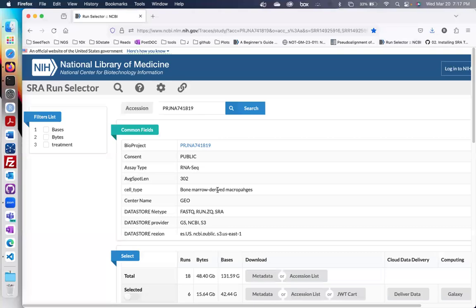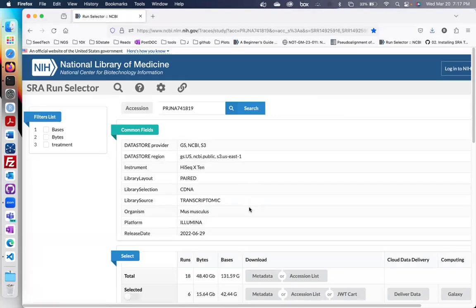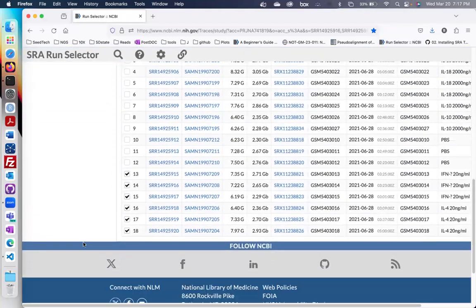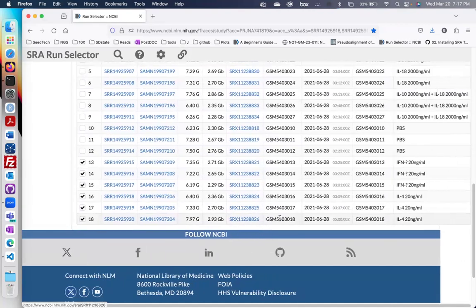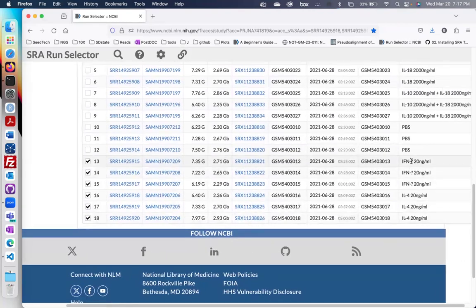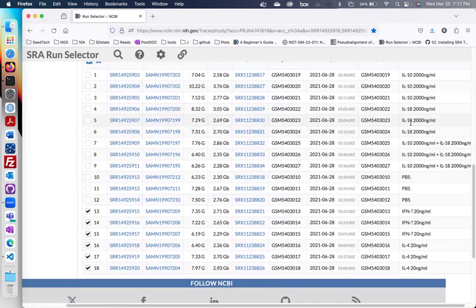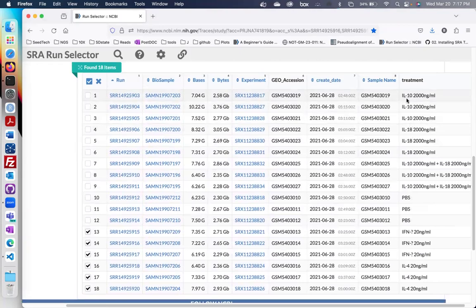I'm interested in bone marrow derived macrophages and how they behave in different polarized conditions. This is a data set where they have polarized the macrophages using different cytokines. This is interferon gamma, IL-4. This is the control with PBS. This is interleukin 10, 18, and a combination of 10 and 18. So you can see these are there.